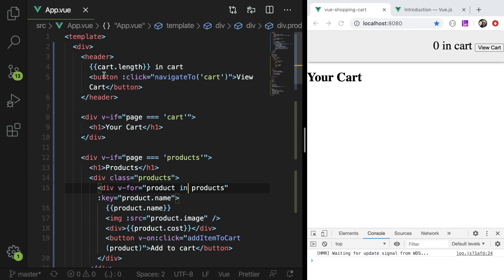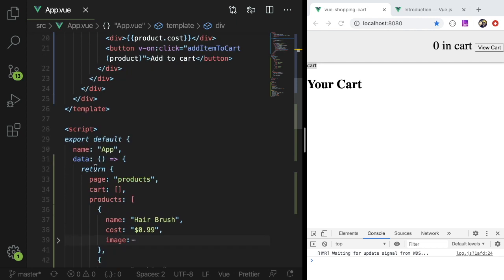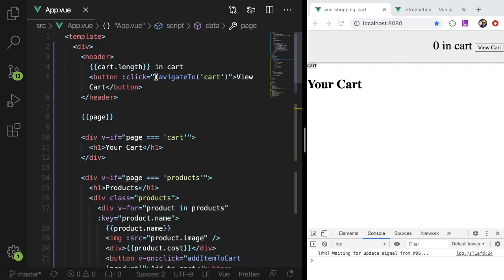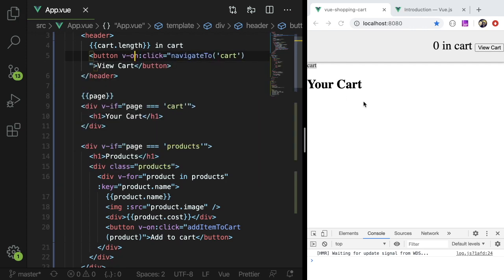Let's see. Because I added this stuff. If page is equal to cart, show this. I don't know what's going on, so let's just print out what page is. It's equal to cart for some reason. But if I go down here, data returns products. So, hold on. This might be invoking directly. My gosh, I did it again. I did it again, y'all.